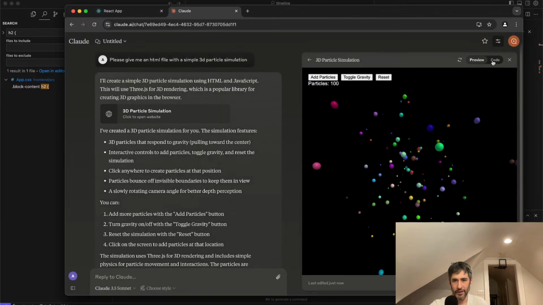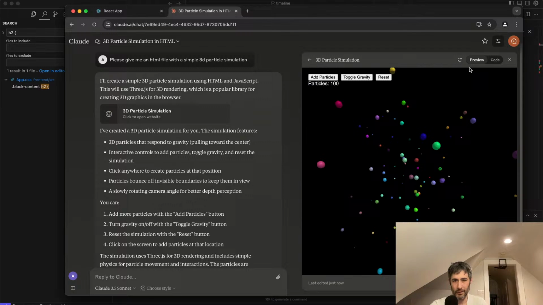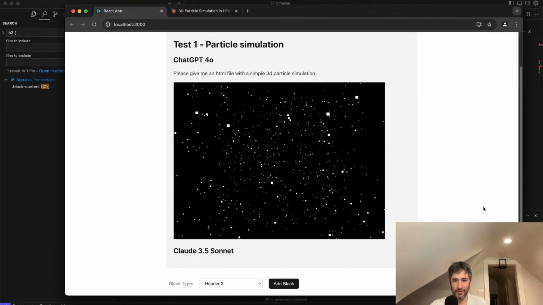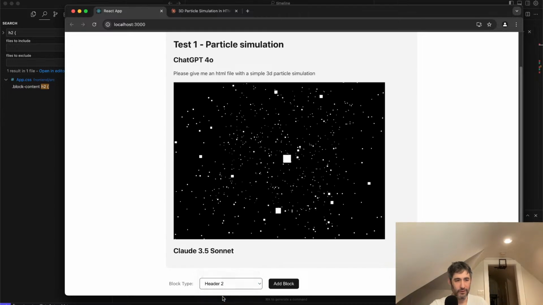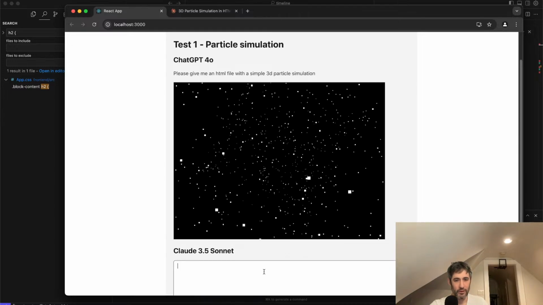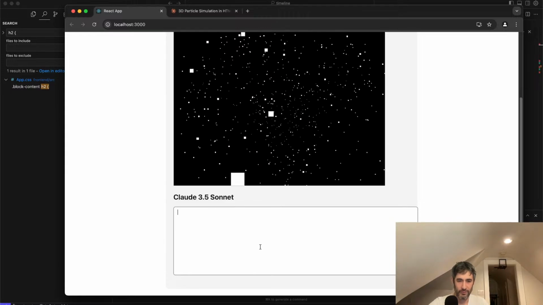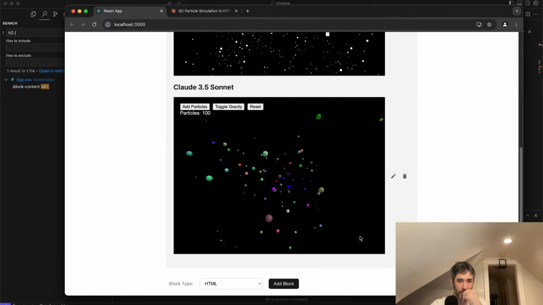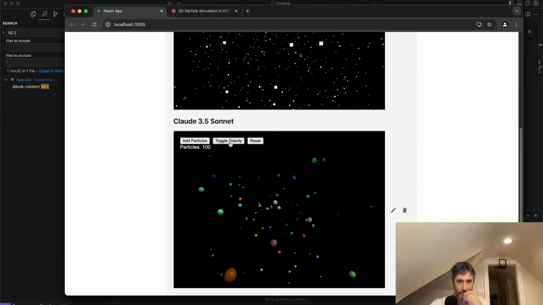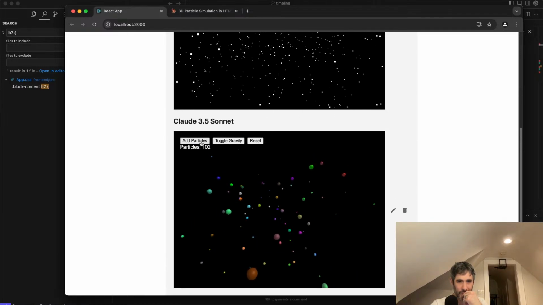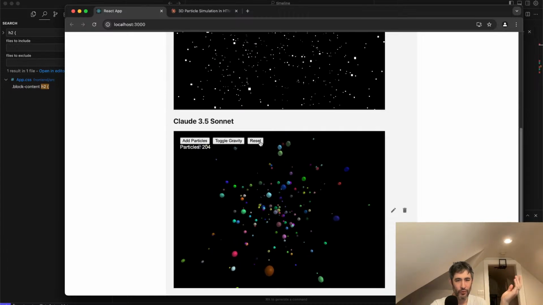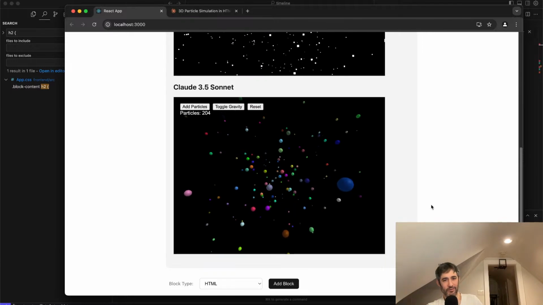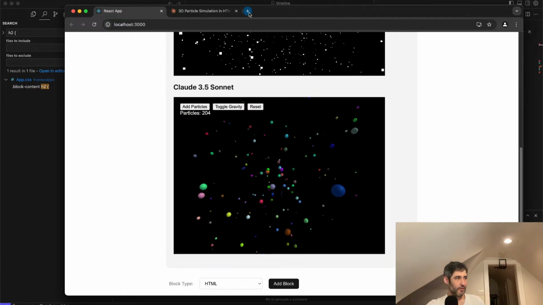Cool. Check that out. Love it. So here already you can see the differentiation. It's so cool, right? You don't see it cut off. This is Claude 3.5 Sonnet. Toggle gravity. Add particles. So freaking cool, right? A more complex simulation. Grok.